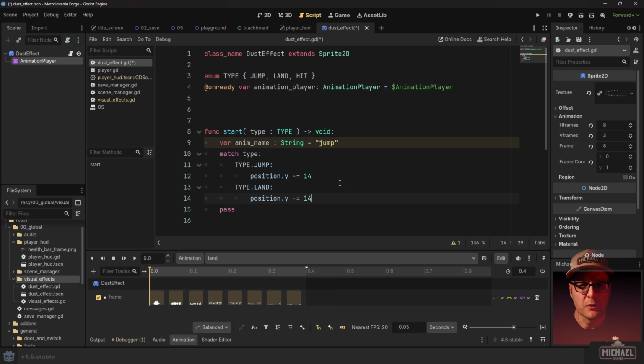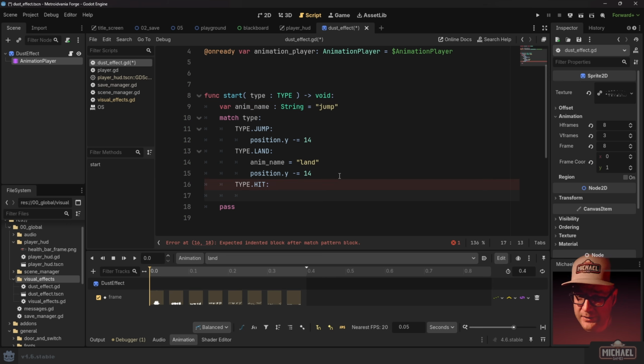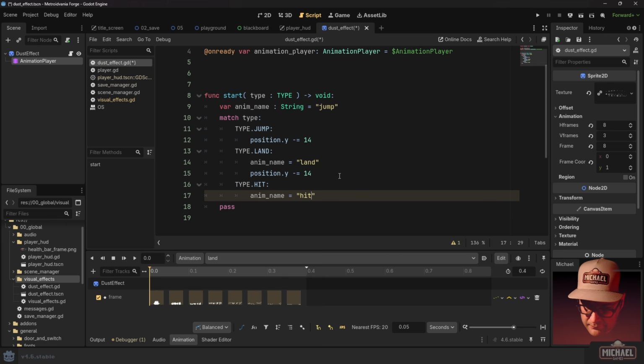Now, technically, you might want to move it up 16 pixels. You can adjust this as needed in your own game, right? But this is just how we'll adjust the Y. But in addition to the positioning with the land type, we also need to change the animation name. So we'll just set anim name equal to land. And then lastly, we have our hit type. Okay, so if it's a hit type, we set the anim name equal to hit.